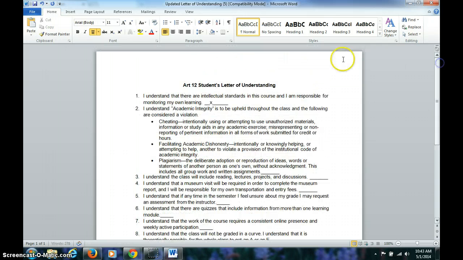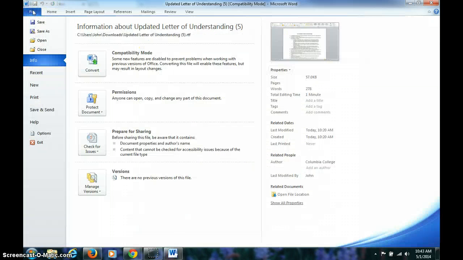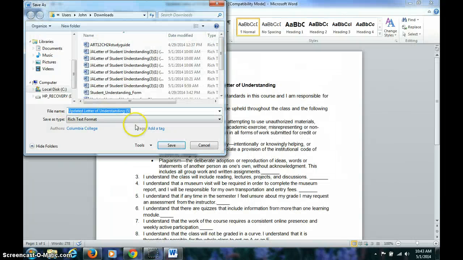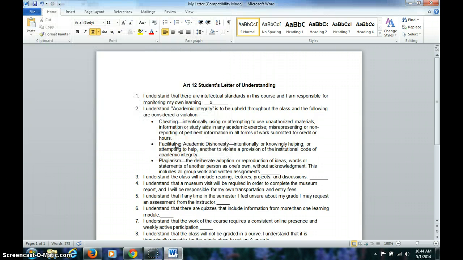Then I recommend saving the file under a new name that you can find. It will be easily found. And save it. And that will be, I believe, under Downloads.